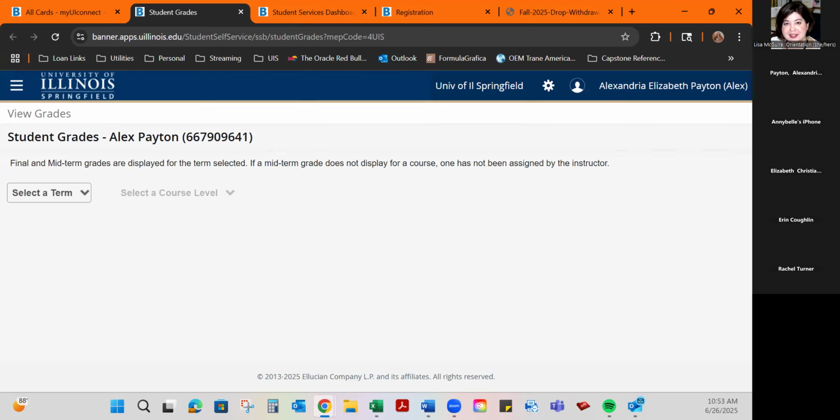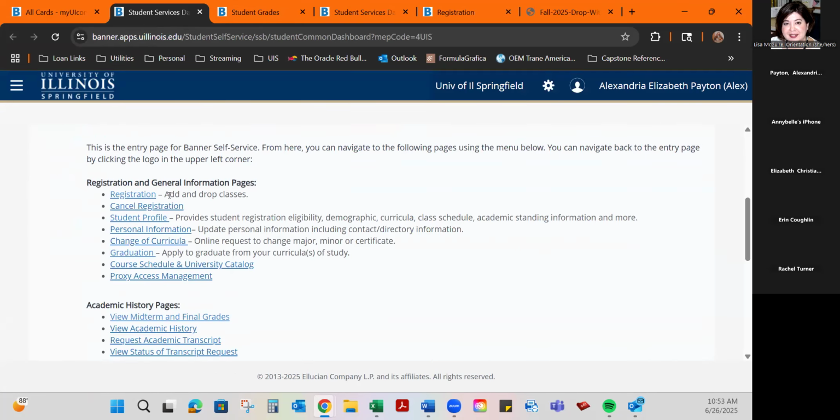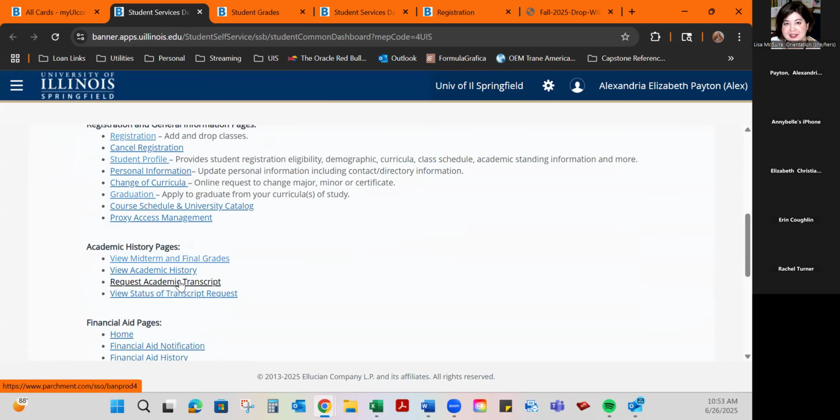If students need to order an unofficial transcript, we have two types of transcripts: unofficial and official. Current students are the only ones that can get an unofficial transcript. I know a lot of people, when they get close to graduating, their job would like them to provide an unofficial transcript. Again, you'll go to self-service, go to the homepage, then the registration and general information page. Oh, sorry. You're going to go to academic history and hit view academic history.